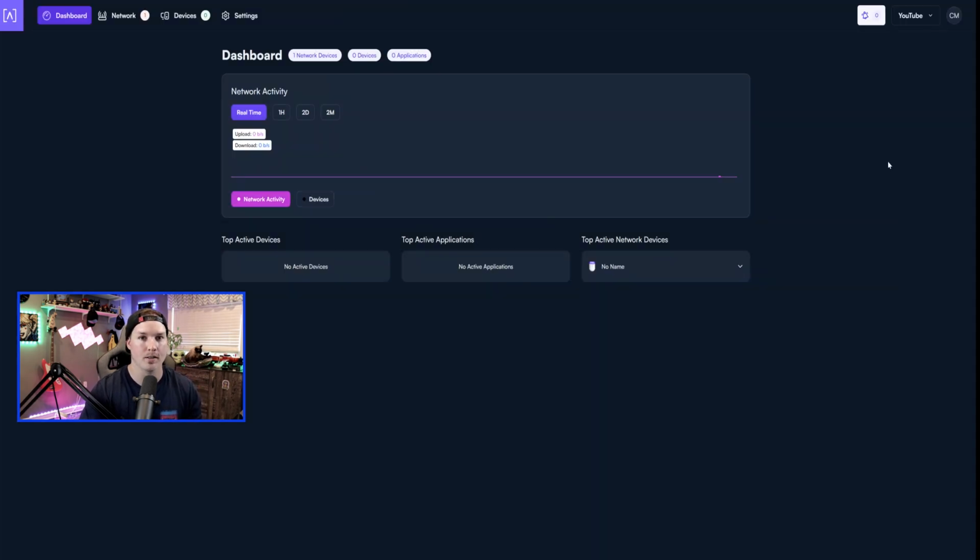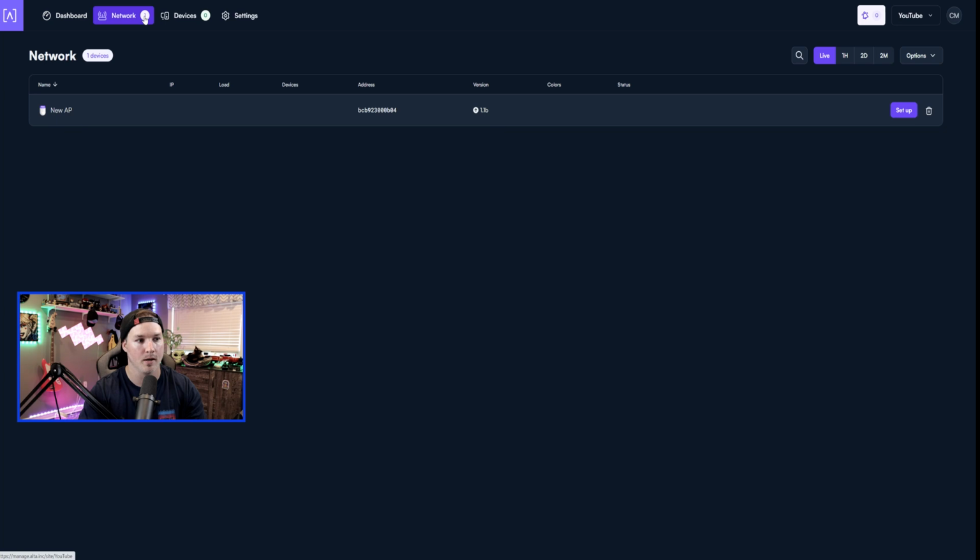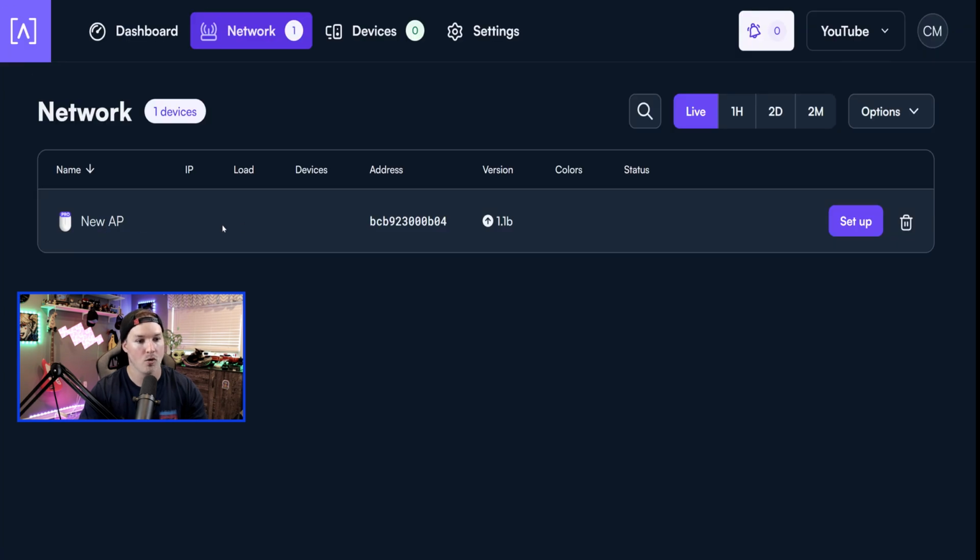We need to bring the access point into our controller. All I've done is plug the AP6 Professional into my switch and it's grabbed a DHCP address. If we look over at network, we could see that there's one there. Now it's showing us the name, which says new AP. It's showing the IP address, the device address, which is the MAC address, and then the current firmware version, the colors and the status. We'll get into colors a little bit later.